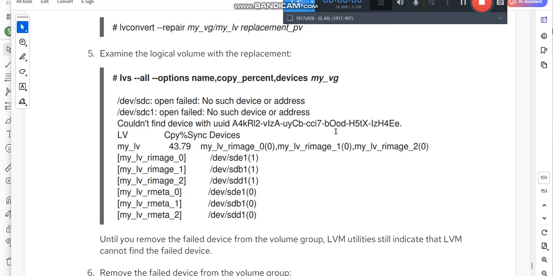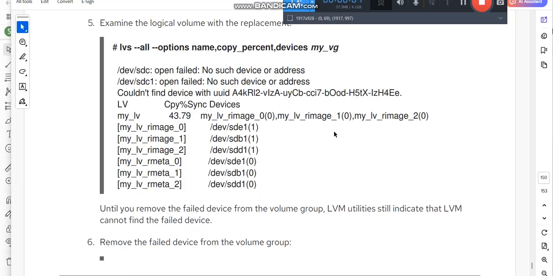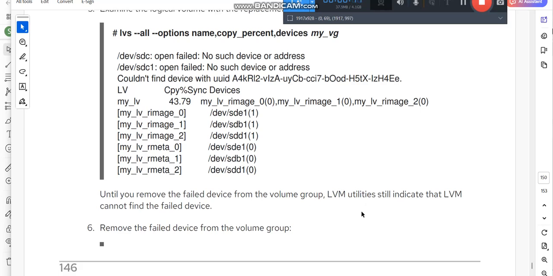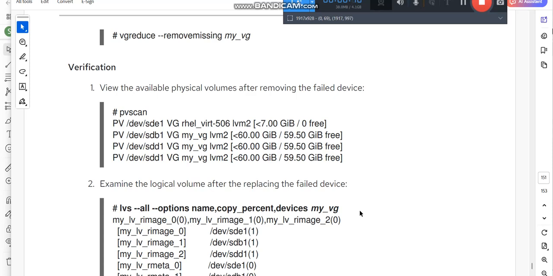Name, copy_percent, devices my_vg, until you remove the failed device from the volume group. LVM utilities still indicate that LVM cannot find the failed device. Remove the failed device from the volume group. vgreduce --removemissing my_vg.